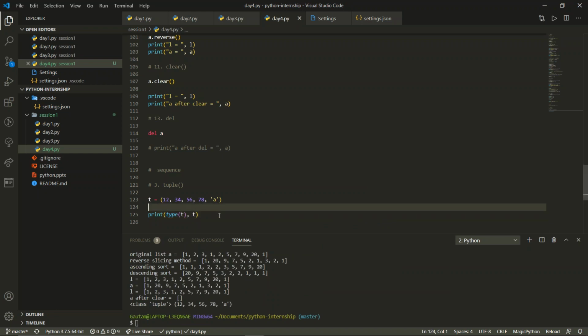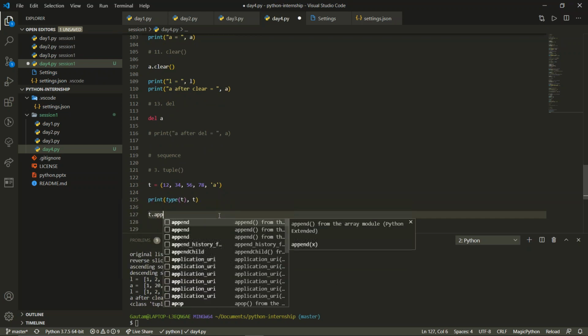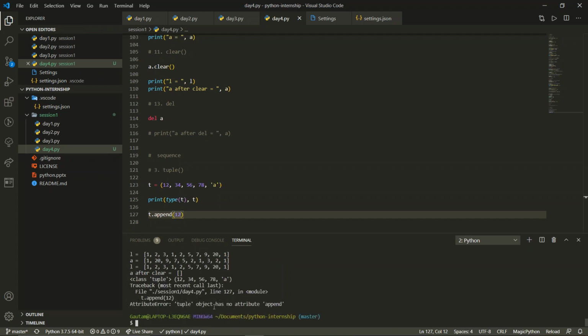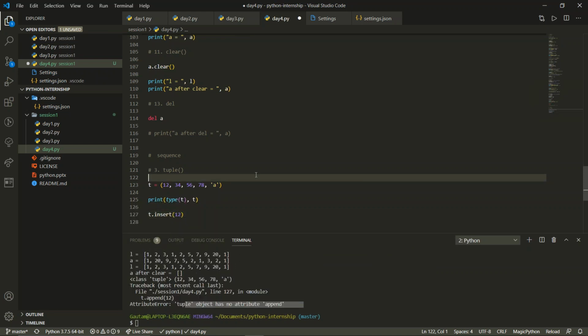Now if you want to execute the append function on this, you will find there is an error because it doesn't support append 12. The append function just appends the value at the end. Let us execute this code. You will find there is no attribute append. We have nothing to change or modify the values. If you want to use other functions like insert, which inserts a value, there is no attribute like insert over here.